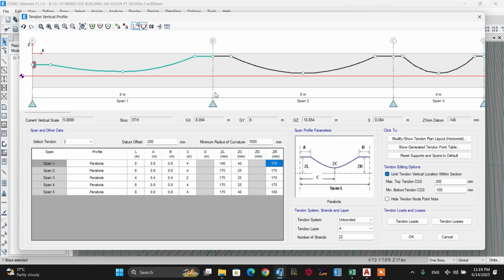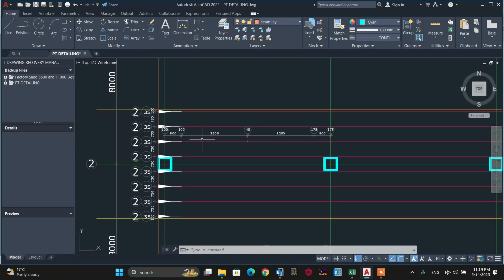So you can calculate all the profiles in a similar way for span 2, 3, span 4 and 5 respectively. This is all about today's tutorial.